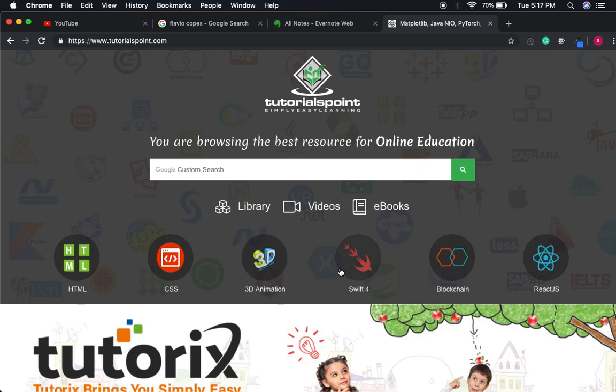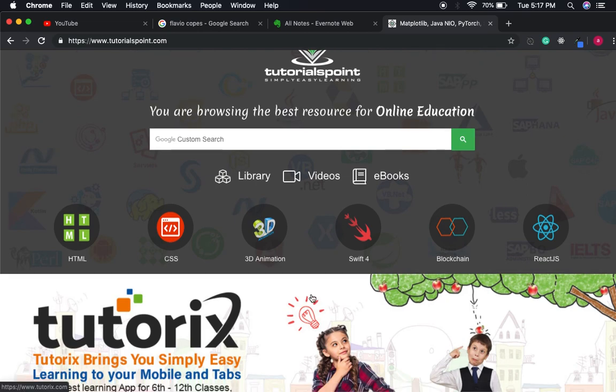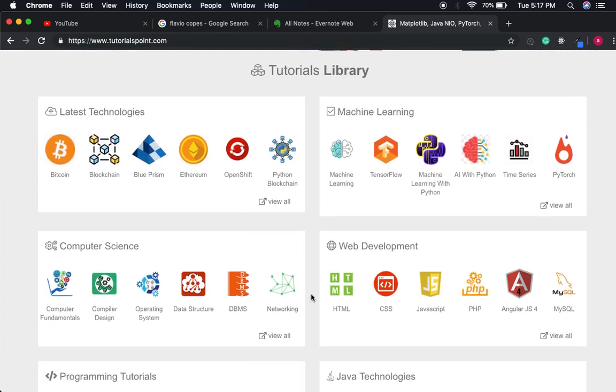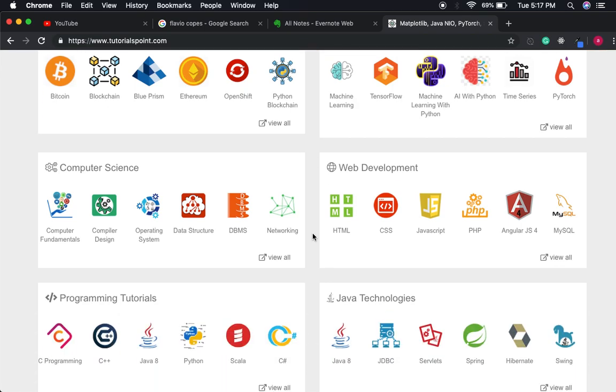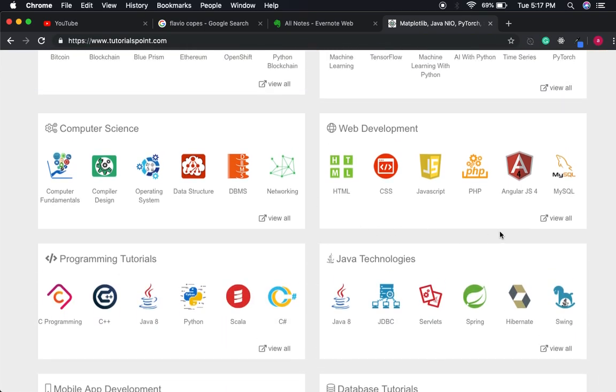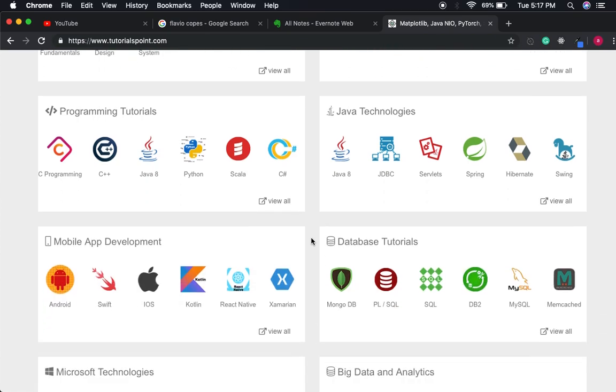They have all types. They even got Swift 4. I didn't even know they had that on there. Got React. They got tons more, and they keep adding stuff as they keep doing their documentation. So you got the latest technologies, machine learning. I always thought about learning machine learning. Gotta take a look at that. The computer science area, web development area, which is the area we're most likely going to be looking in. Wait, probably not web development. Probably like databases.